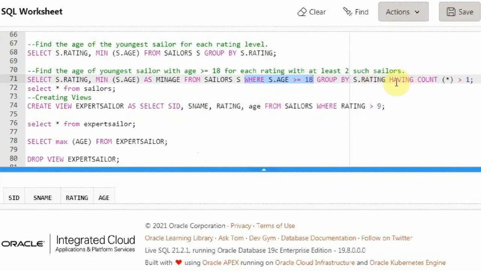That is what we have written in the having clause. In the having clause, we write the condition that needs to be applied on individual rating groups. It will give me the number of tuples in each and every rating.